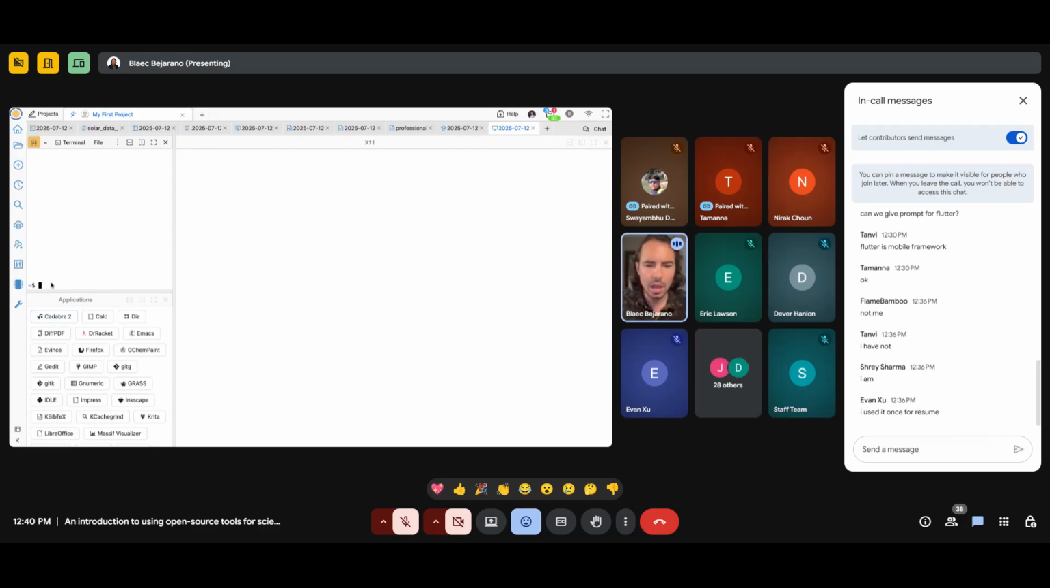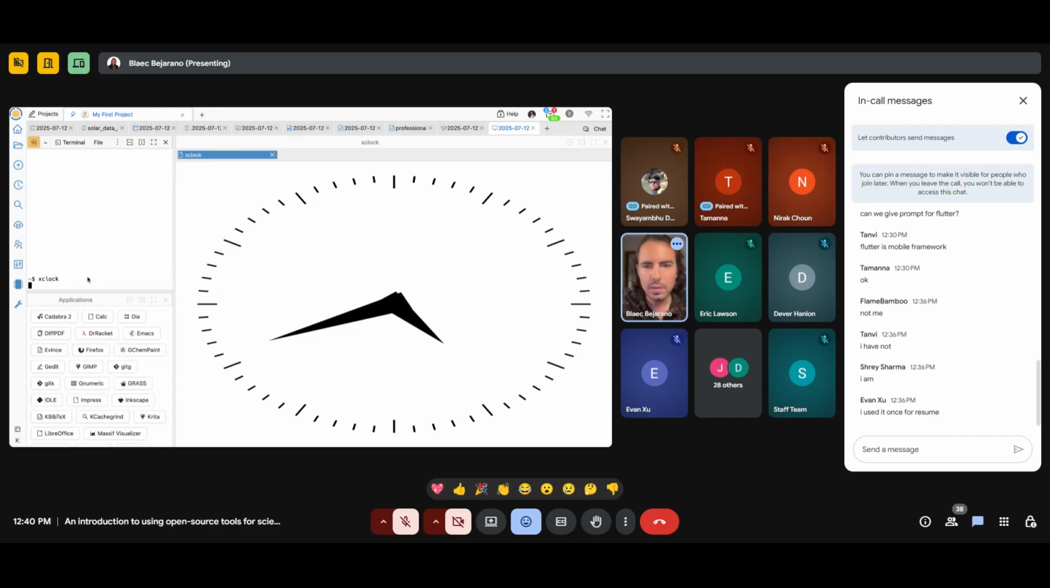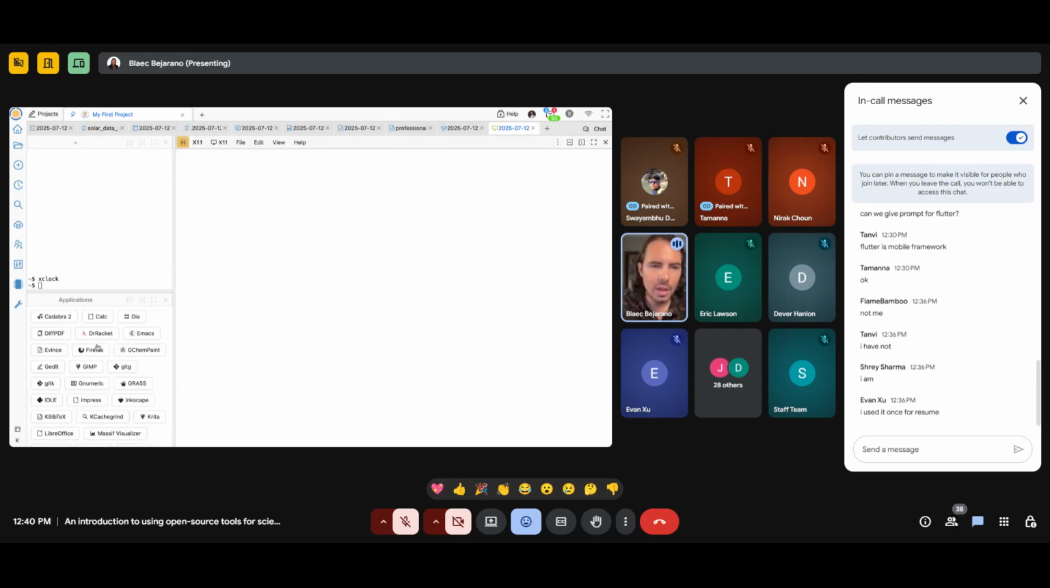Okay, so I'm going to use xclock just as a quick example. So I'll use xclock. So you can see I've got my nice little clock here. You can actually launch Firefox. So it'll take just a second, but this should launch Firefox for us. And you'll have a web browser.